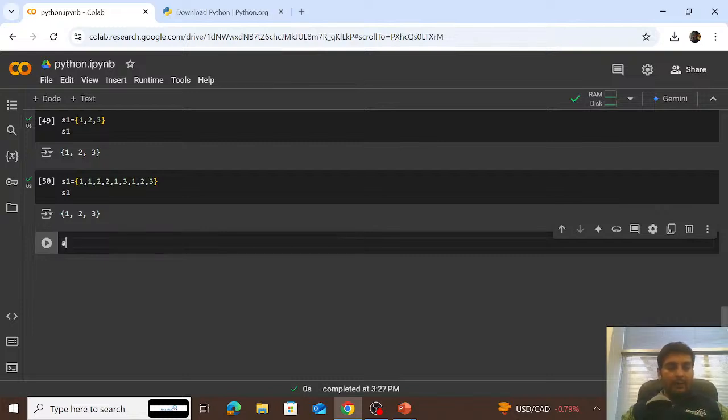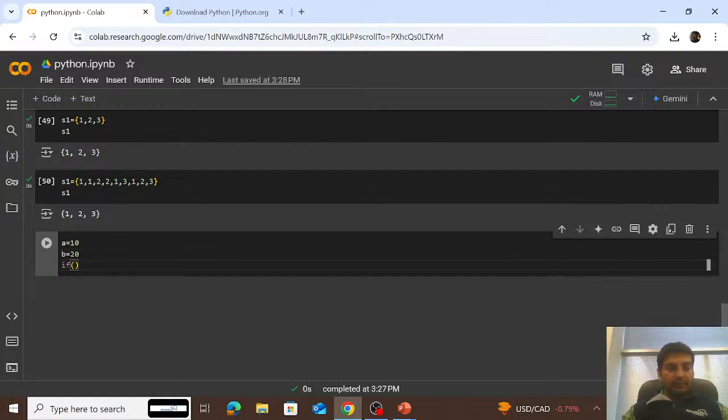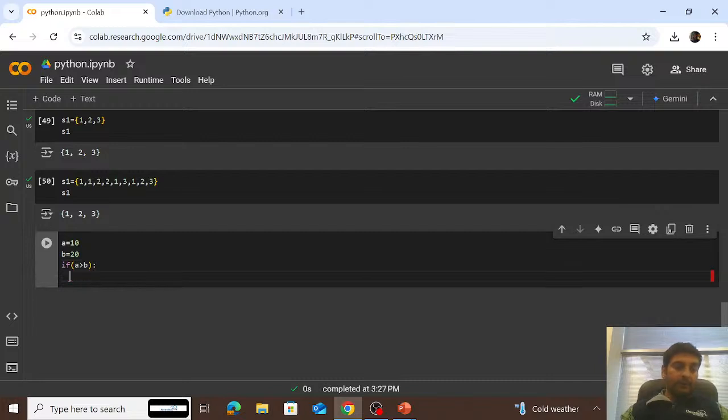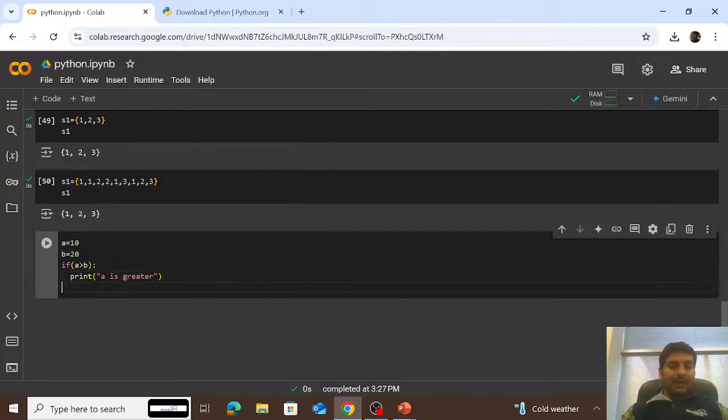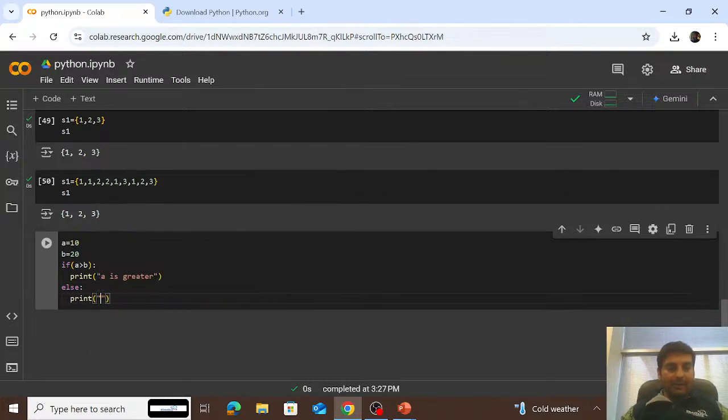Now, I'll have two values over here. I'll store the value 10 inside A, and then I'll store the value 20 inside B, and I'll check if A is greater than B, do something. So if A is greater than B, I will print out A is greater. And if that is not the case, else, so if this were to become false, I'll come to the else statement over here and I'll print B is greater. So I'll go ahead and execute this and let's see what the solution will be.